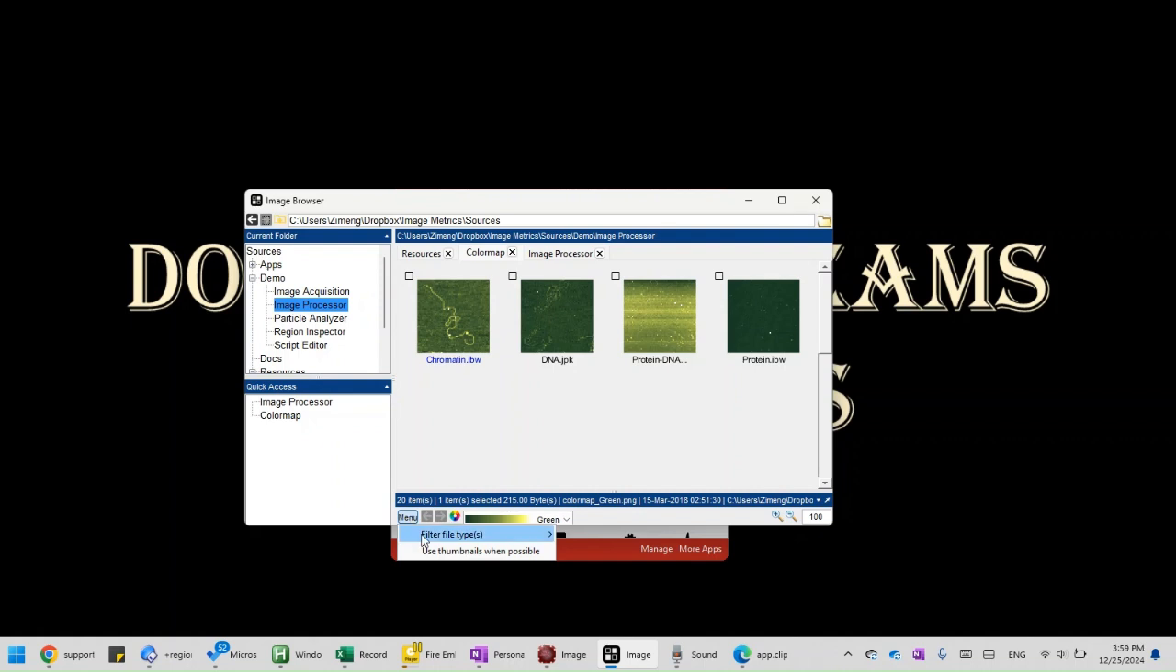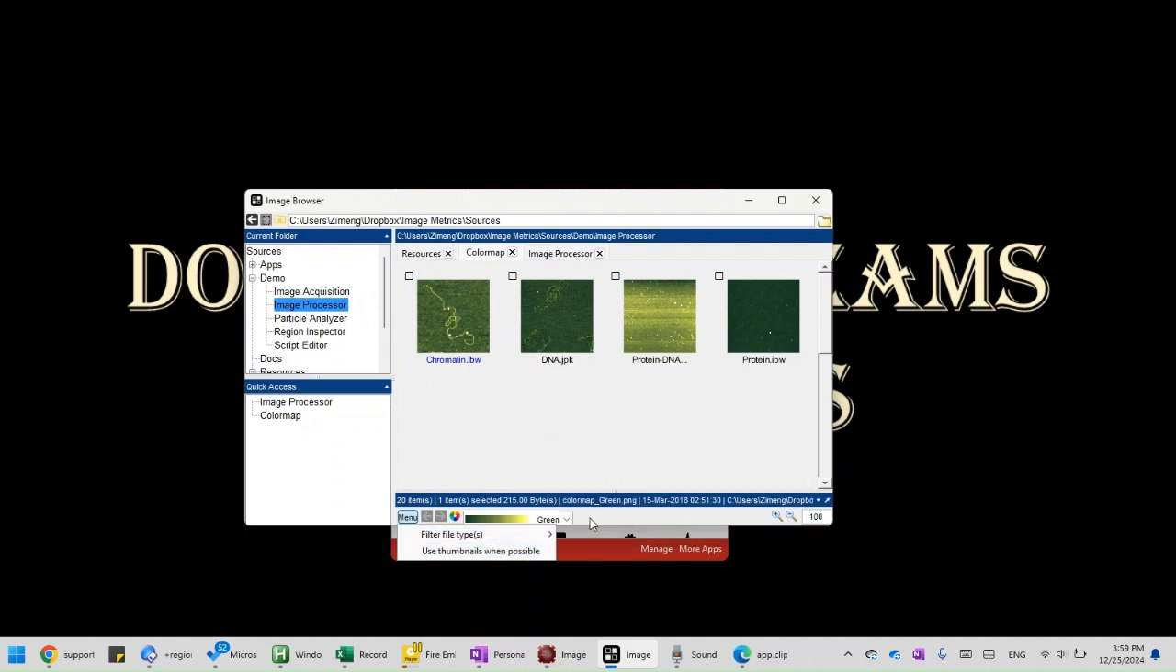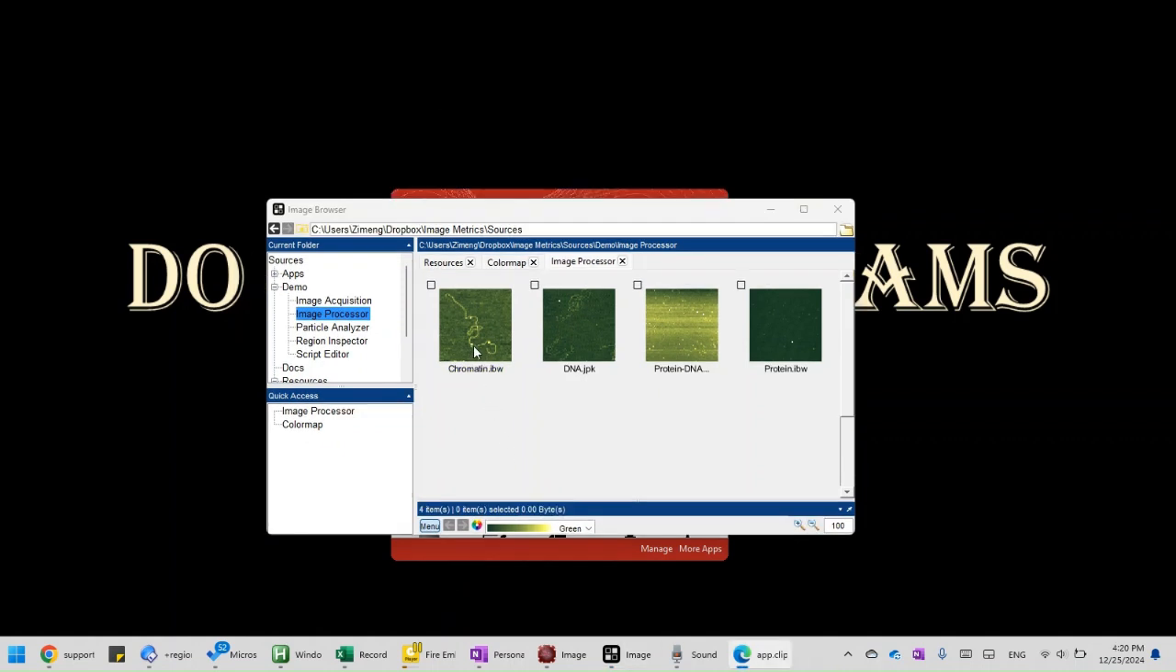If you click the menu, you can also filter what files you want to see. Right now, we have all the files selected. If you want to make the process quicker, you can click use thumbnails when possible. Okay, let's see what we can do with the file. First, let's click an image file, and you can see its size, name, and the location here. Its modification date.